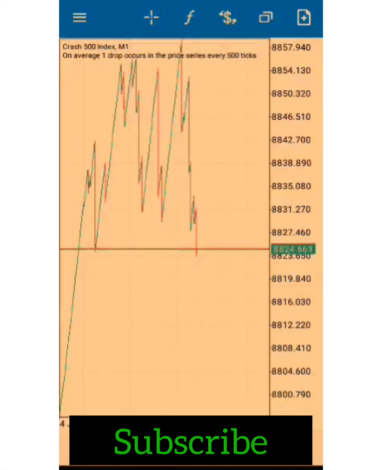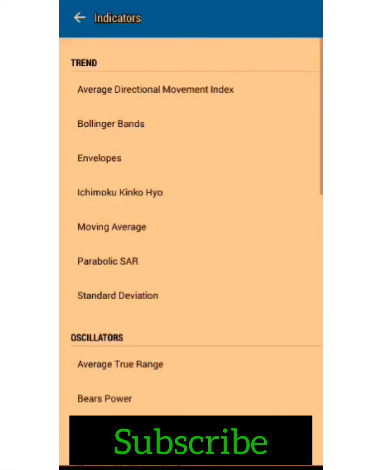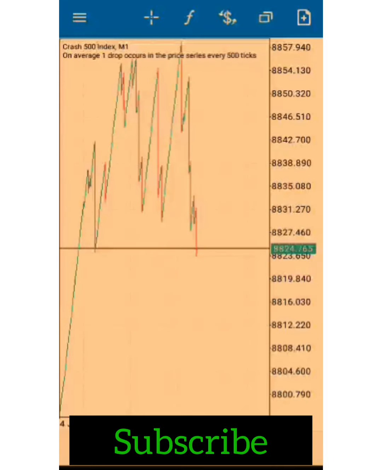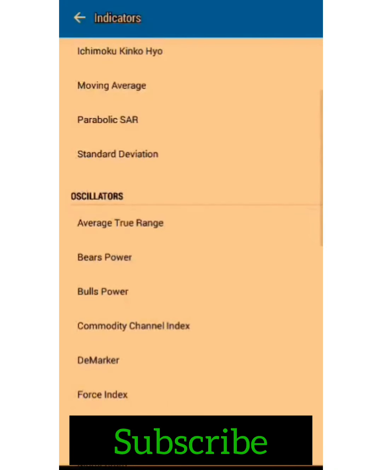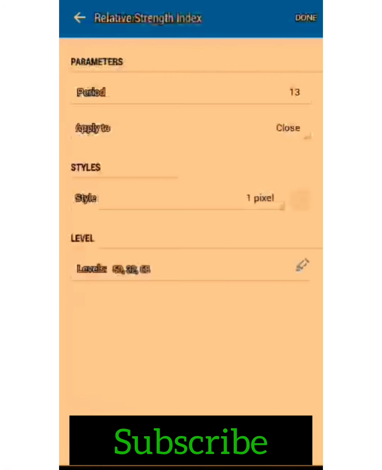So the first indicator that will be needed for this strategy is RSI. You know how to add your indicator, right? You click on this F. So RSI is relative strength index. The period is 13, the apply is close.